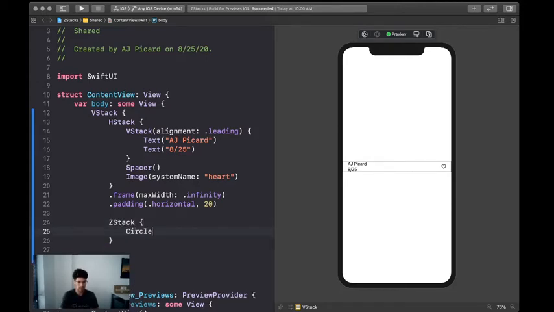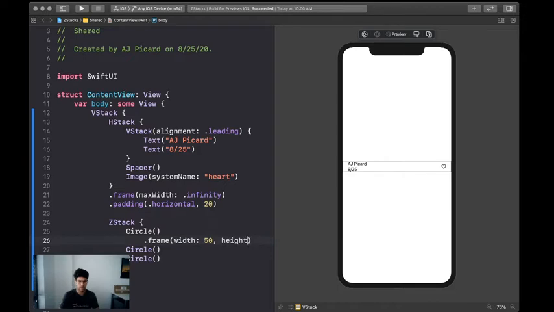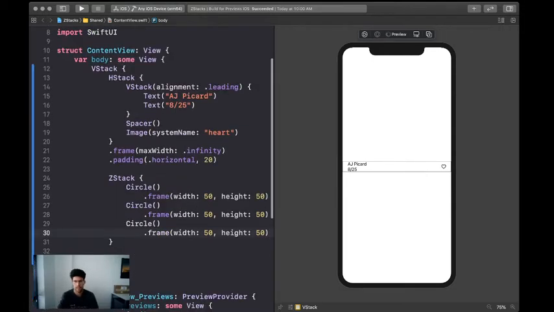I'm going to add three circles. Frame width of 50, height of 50. So probably not going to show up until I add these. My preview's been pretty slow lately, so just give it a little. So we have this, right? We have three circles. So pretty much how it works, whatever circle is closest to this parentheses is the circle that is in the very back. Whatever element is closest to this parentheses of the Z-stack is in the very front.